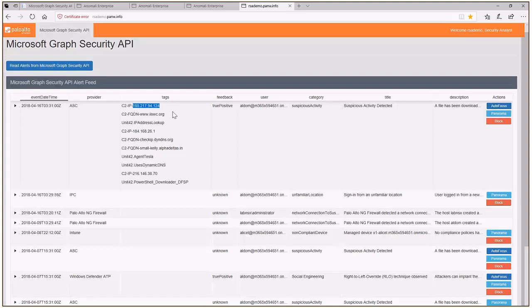We can see what IP address this is associated with, information about the known attacker. We can enrich that also with Panorama firewall logs in much the same way, and we can take action to block this IP address in all of the Palo Alto firewalls. So just a couple of examples of how our partners are leveraging the security API today.